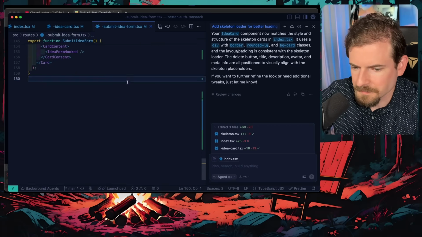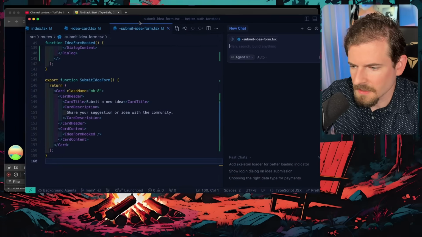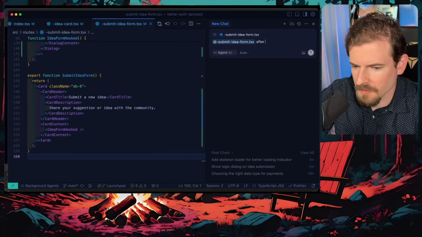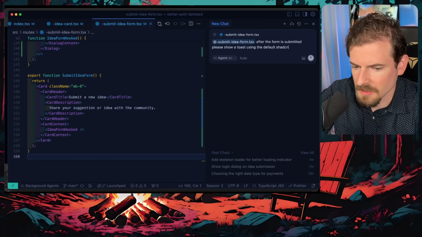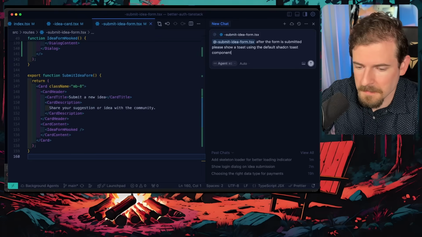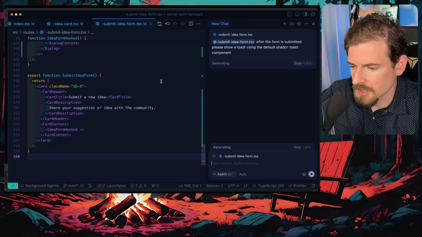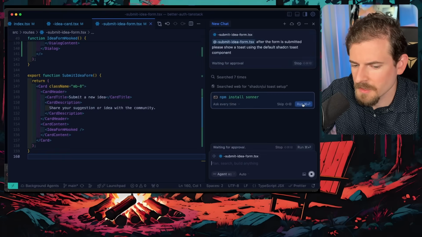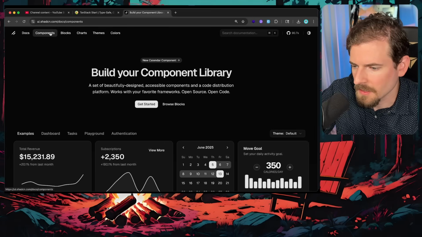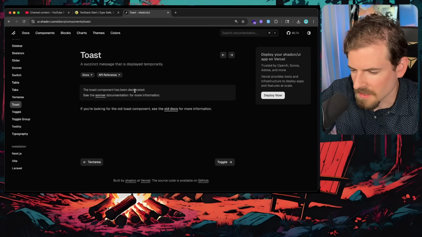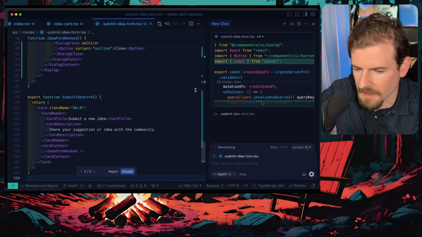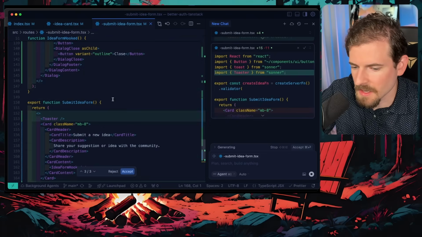Let's go back to the form. One thing I want to do is say, after the form is submitted, please show a toast using the default shadcn toast component. Let's go ahead and just do that. So let's try to install Sonner. I want to make sure that that is the proper way to do toasts. So let's go here, I'll click toasts. And it does say it uses Sonner. Let's see, the toast component has been deprecated. See the Sonner documentation. Okay, I guess shadcn isn't building it anymore, so we have to use Sonner.